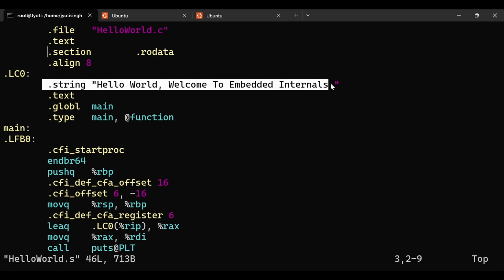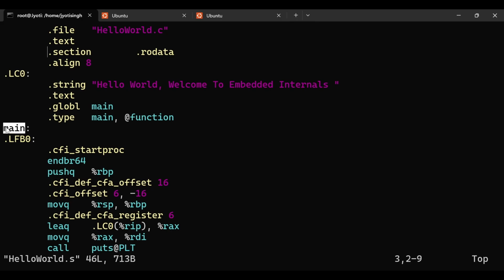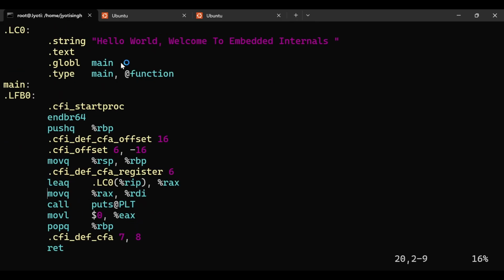Hello world, welcome to embedded internal. This is a string, so .string from the .text file, and from which function? That is the main function, which is a global function type. Similarly, now the main is being expanded. At main, which function call is being used? printf becomes puts, so puts@plt is called.